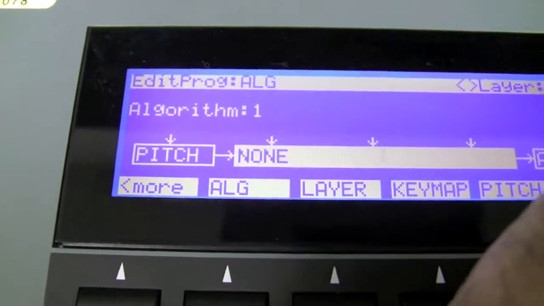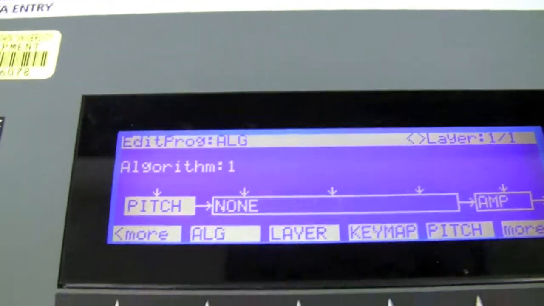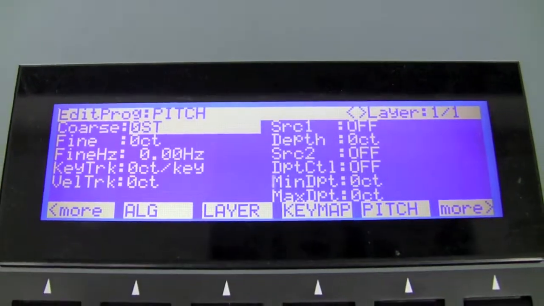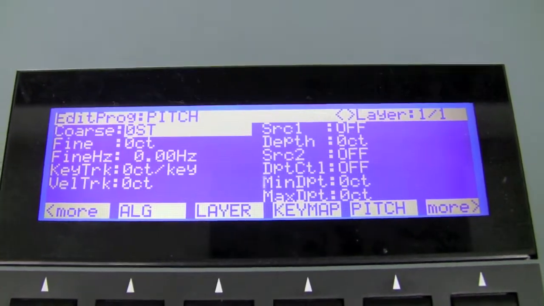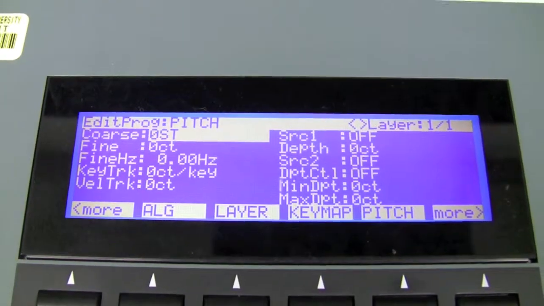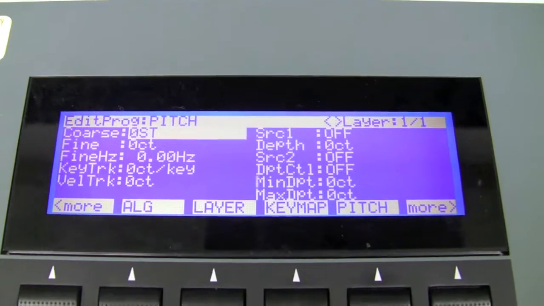I'm going to take my arrow, I'm going to go over to pitch, and then again I'm going to hit this hard edit button. That brings us to the pitch editing screen, where we have all kinds of parameters we can use to change things about the pitch. Okay, so now we're going to edit some aspects of the pitch and see what it affects.